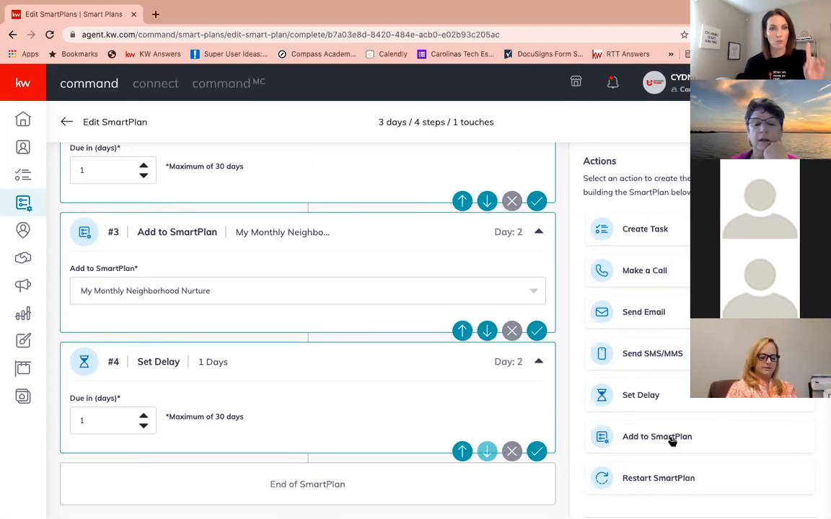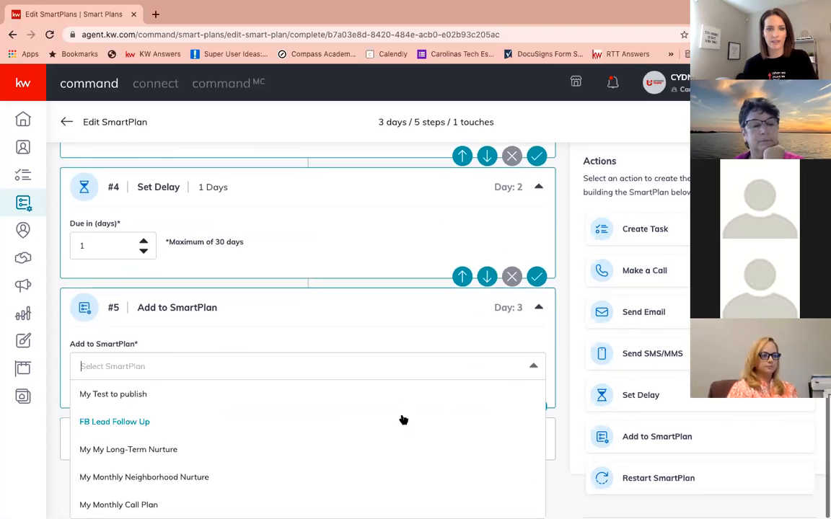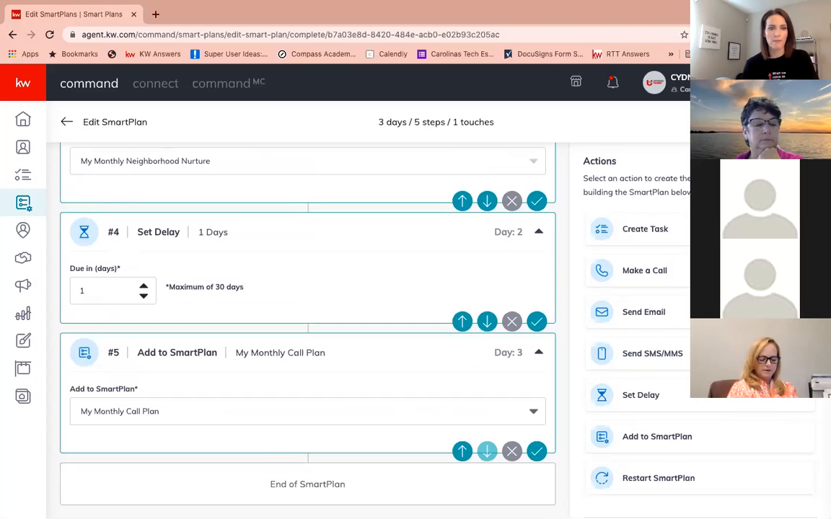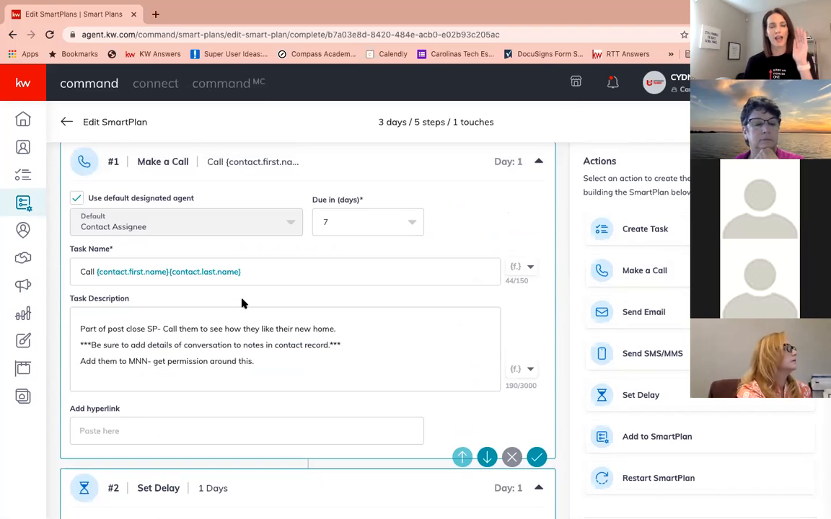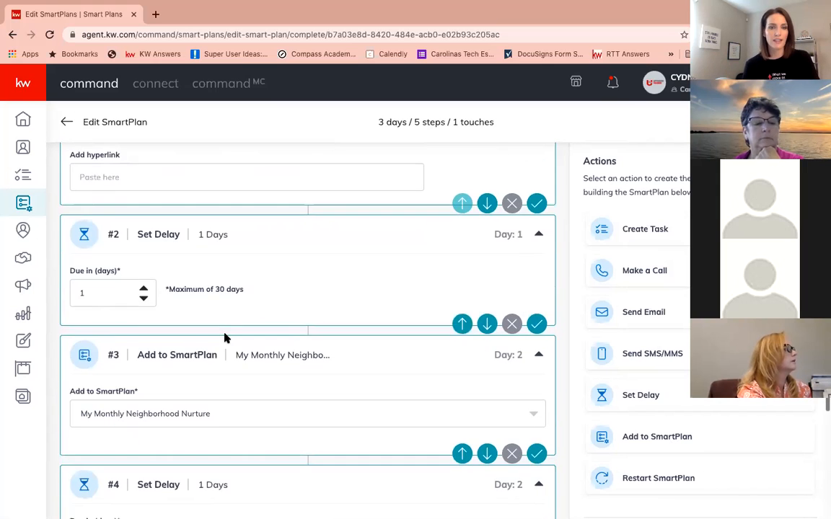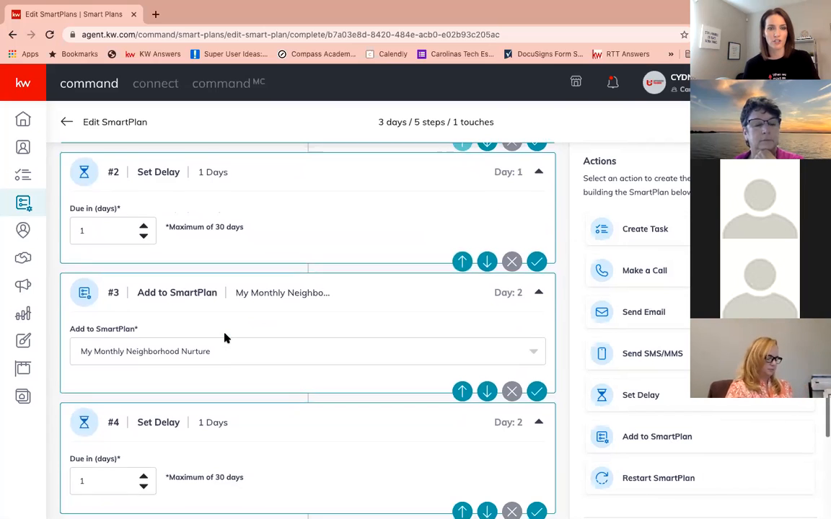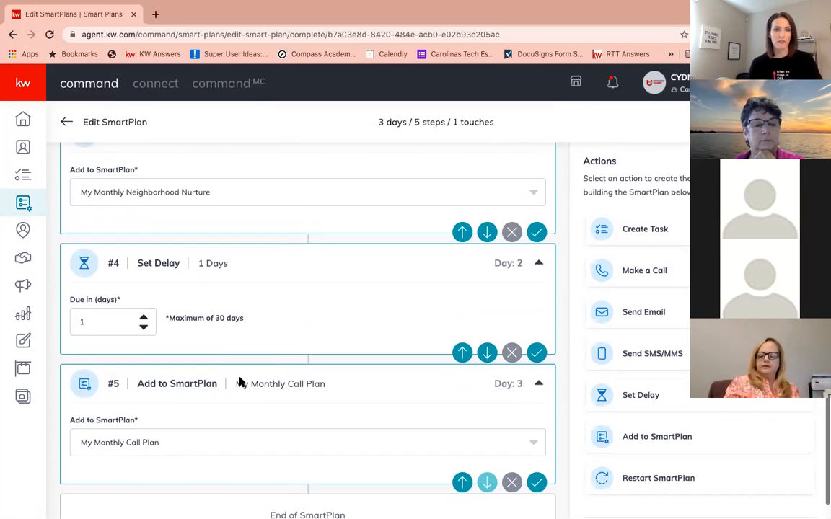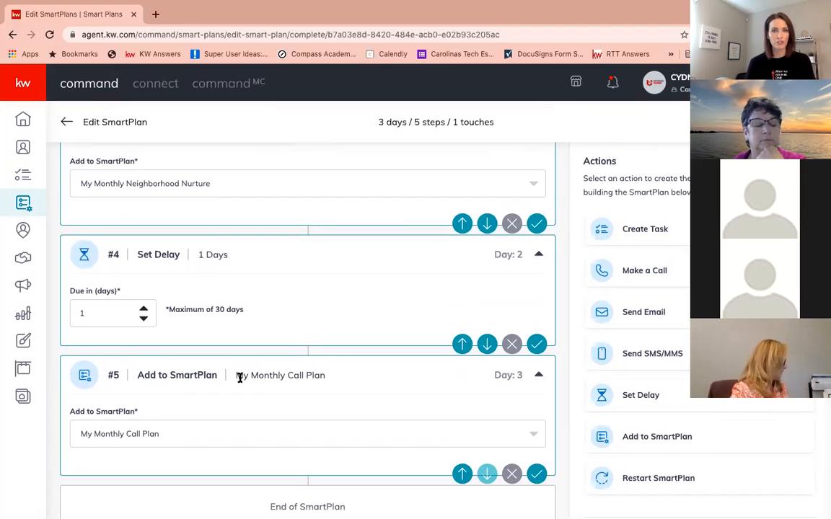And then I'm going to add them to one more smart plan, and that's going to be my monthly call plan, because I want to call them every month. I don't want to just do every quarter. I want to call every month, but you guys could decide that for you. So essentially, by me adding them to the post-close smart plan, the phone call happens first, then they get set up on the monthly neighborhood nurture, then they get added to my monthly call plan, or if you wanted to do a quarterly call smart plan, whatever you wanted to do, you could do that.